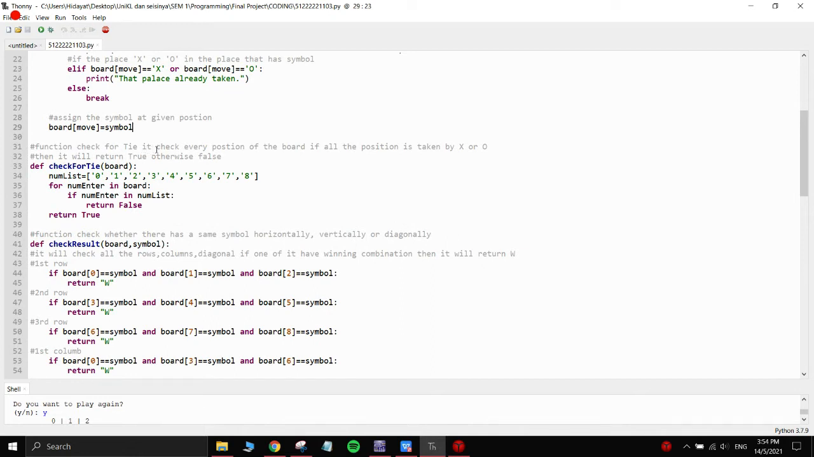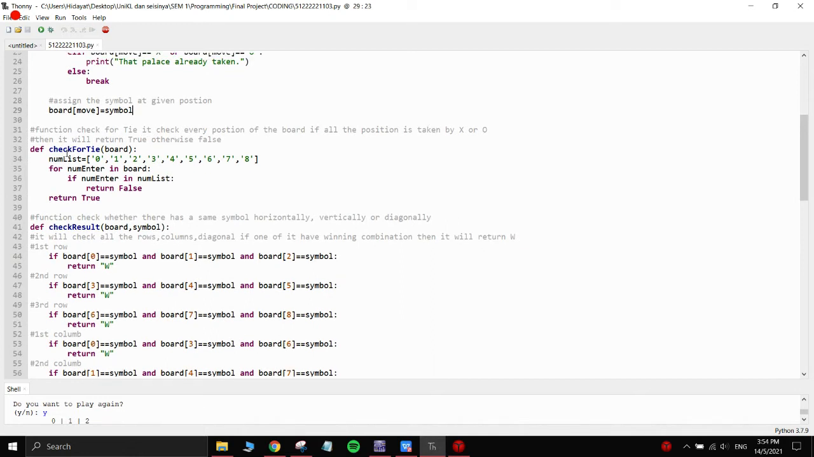Then the function check for tie will check every position of the board. If all the positions are taken by X or O, then it will return true, otherwise it will return false. So this is the number list. For a number entered in board, if the number entered is in the num list, return false. Otherwise it will return true.